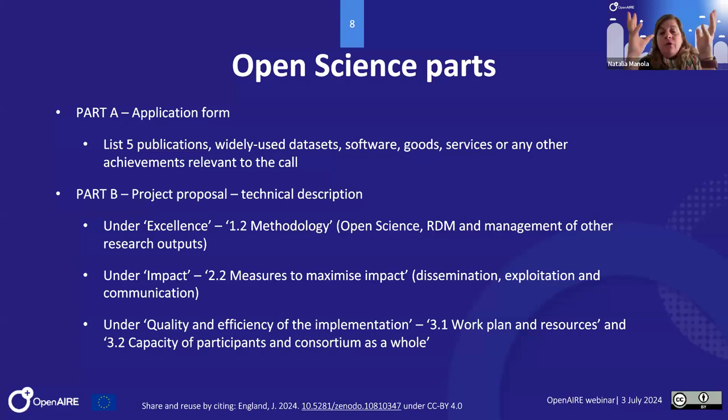So overall, when we're writing the proposals, let's be honest, the proposal is about excellence, it's about results, it's about collaboration, it's about all of these things. Open science is just a vehicle and a channel to do these things. So our advice to you is that it has to be to the point, but it has to be obvious in these different parts.